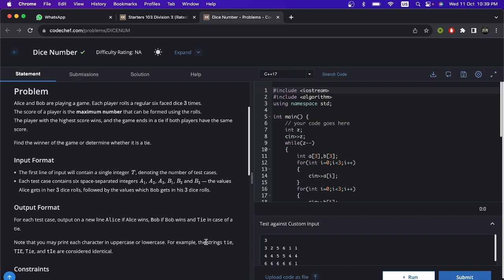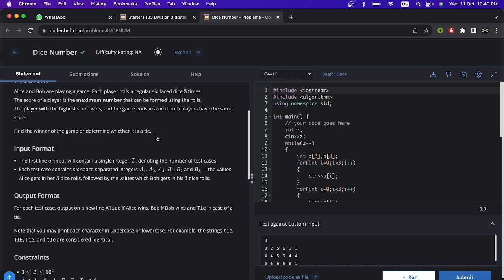Here we will be discussing problem Dice Number of a Starters 103 at CodeChef. In this problem, Alice and Bob are playing a game and each rolls a regular 6-faced dice 3 times. The score of a player is the maximum number that can be formed using the rules, and the player with the highest score will win. If the game ends in a tie, both players will have the same score. So we have to determine the winner or find out whether it is a tie.